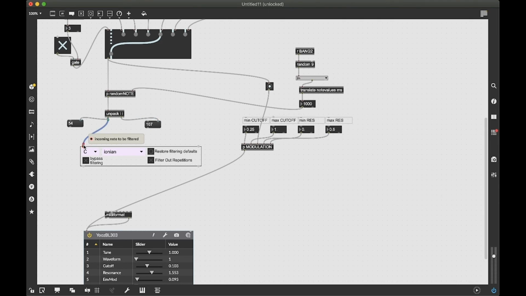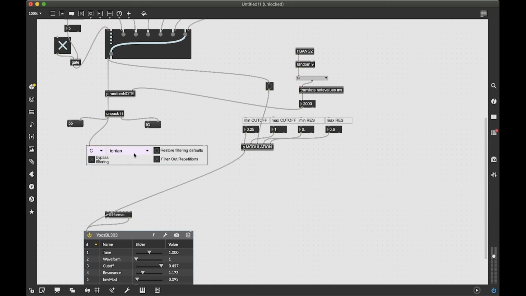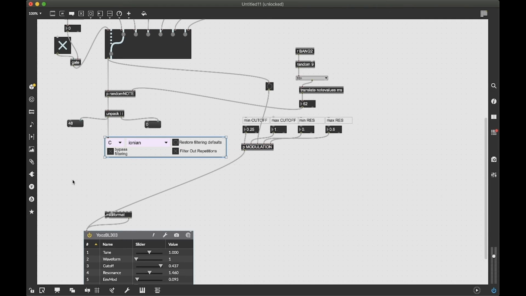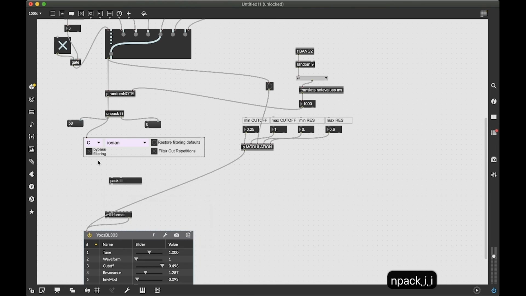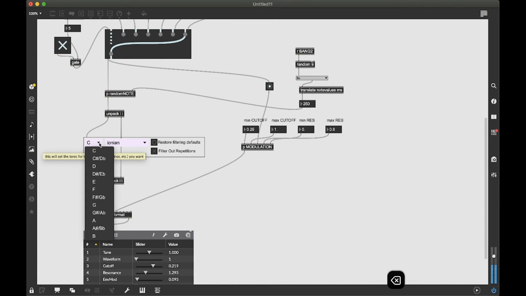So I'm going to send that to the subpatch in order to filter different notes based on a particular scale. And after, what I'm going to have to do is pack again pitch and velocity, the filtered pitch and the velocity directly, and send them back to MIDI format. I can get rid of this now, and you'll see that now all of my notes are in a particular scale.